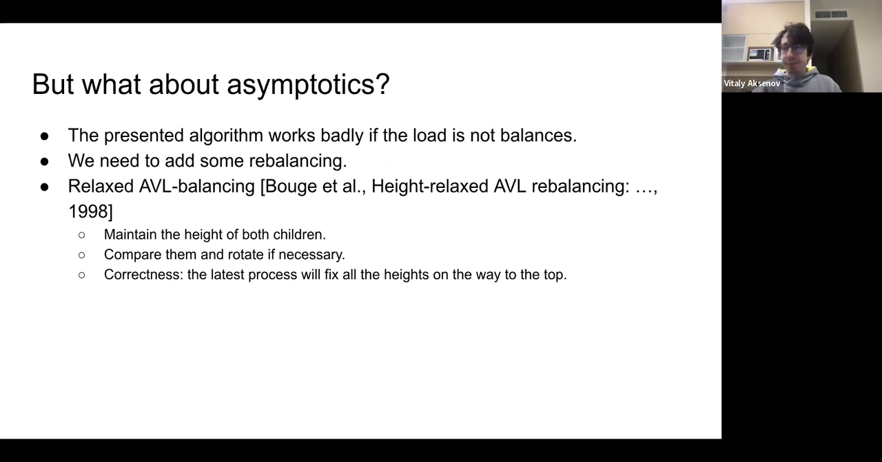Okay, so what about asymptotics? Obviously, we didn't have rebalancing, so I guess there is some workload that makes it bad. For example, this is one of the things Ravil is working on, I guess, to find the bad workload. And we need some balancing. And we can simply add relaxed AVL balancing.